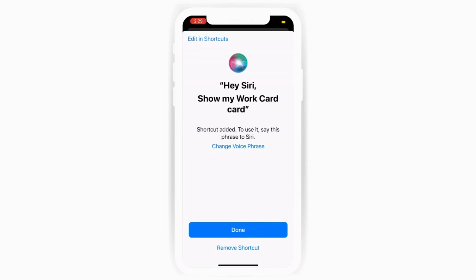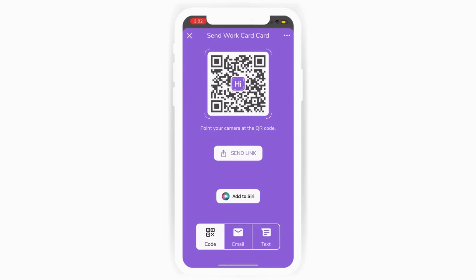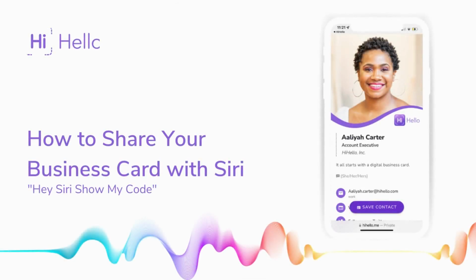You'll notice a command is already autofilled, but you can hit change voice phrase to customize it. Once you've picked the perfect voice phrase, go ahead and tap done. Now you can open Siri and say, "Hey Siri, show my card," and it'll pull up the send screen to your digital business card.